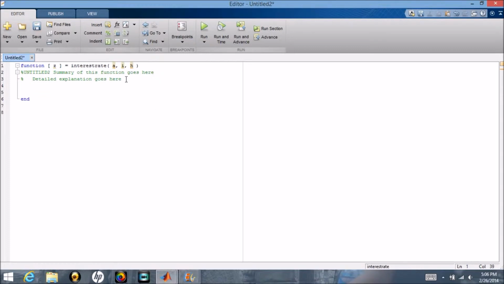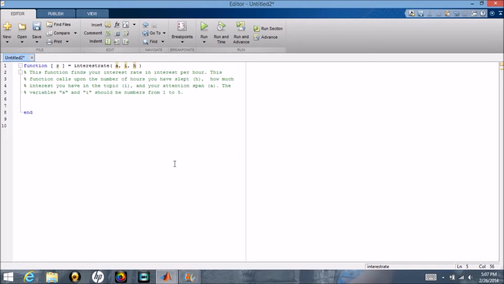The next line is a comment, as can be seen by the percent sign and the fact that it is written in green. Here, all you have to do is describe what the function does. In our case, I will say that this function finds your interest rate in interest per hour. This function calls upon the number of hours you have slept, how much interest you have in the topic, and your attention span. Variables A and I should be numbers from 1 to 5.